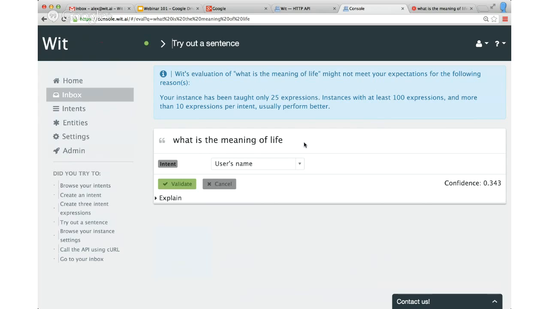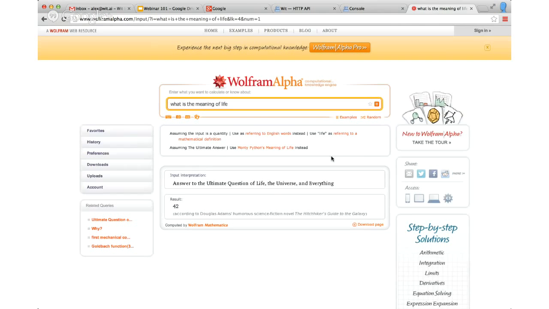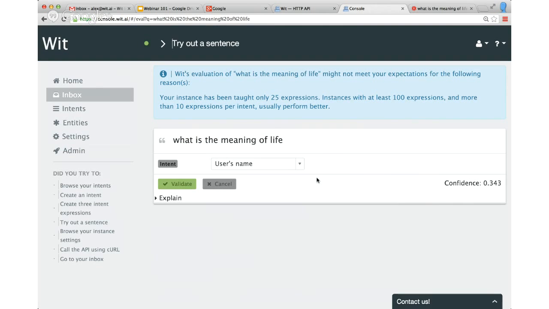So better rely on something that's already out there. For instance, Wolfram Alpha has a lot of knowledge, and you don't want to be the one rebuilding Wolfram Alpha yourself. So for instance, what is the meaning of life? It has the answer, 42. So why not use the Wolfram API to get this feature done? In this case, you just need Wit to guess that's a good question for Wolfram.